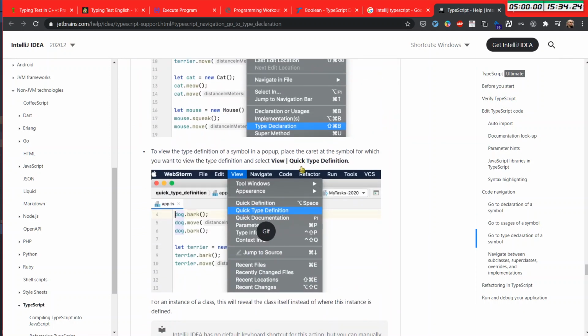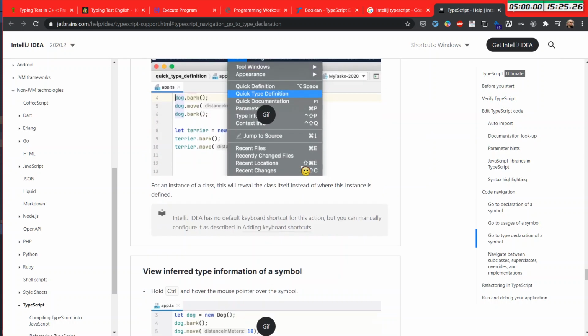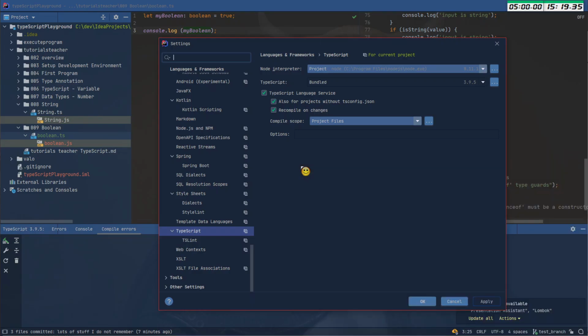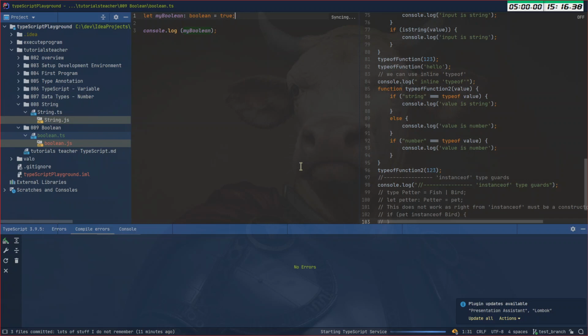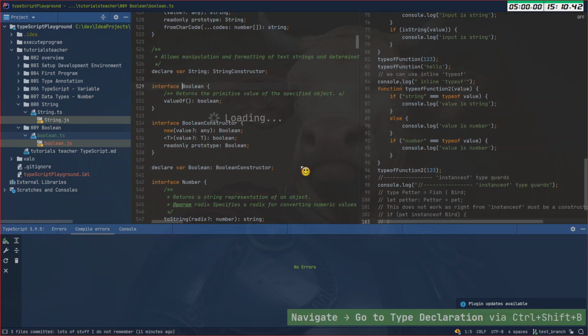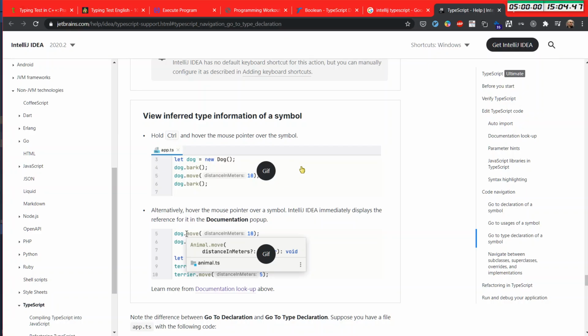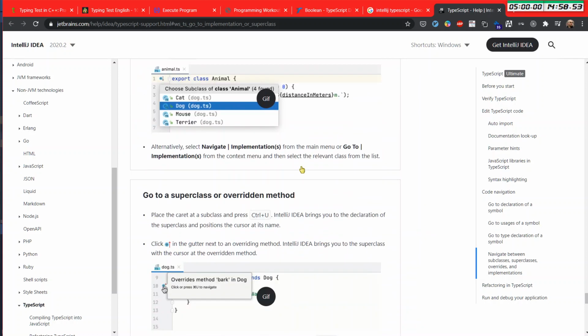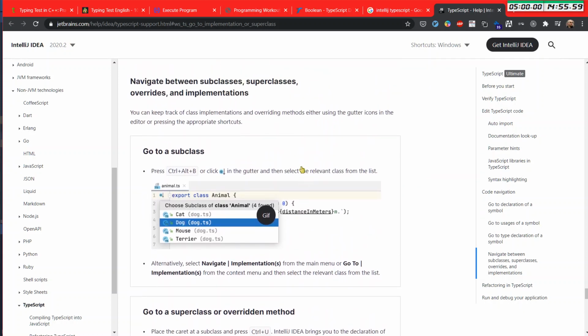Control Shift B. That is a new one. So Control Shift B, you say. So if I go to my boolean here and I do Control Shift B, got a boolean. That's cool. That's pretty cool. So I learned something. Navigate between subclasses, superclass. Alright. Control Alt B.